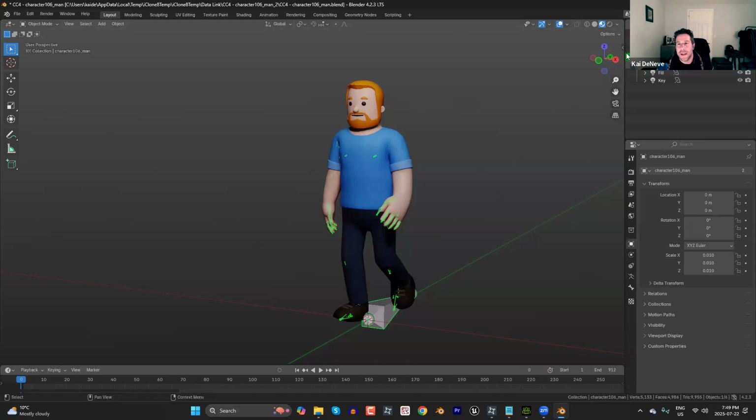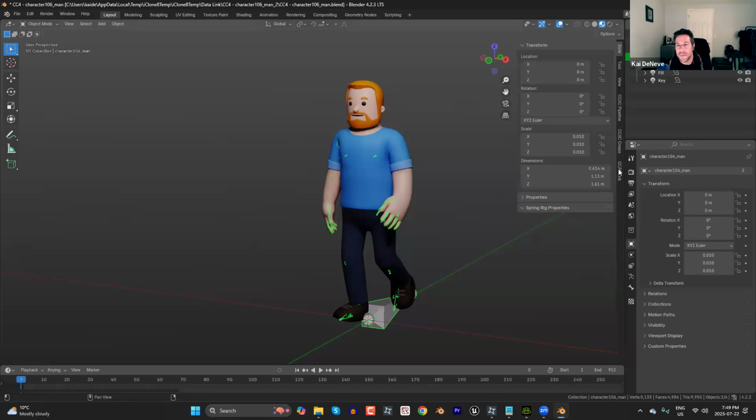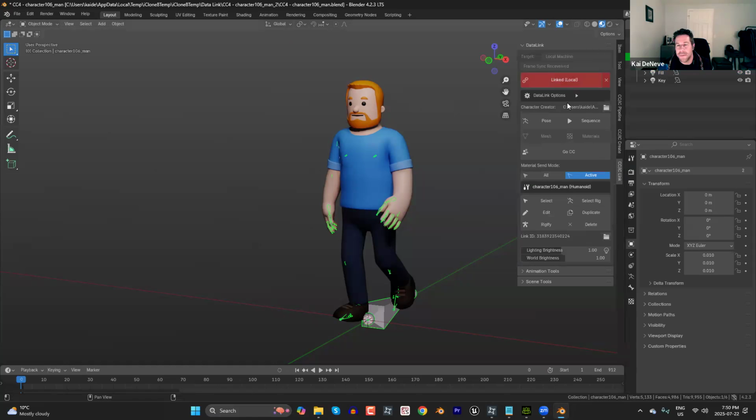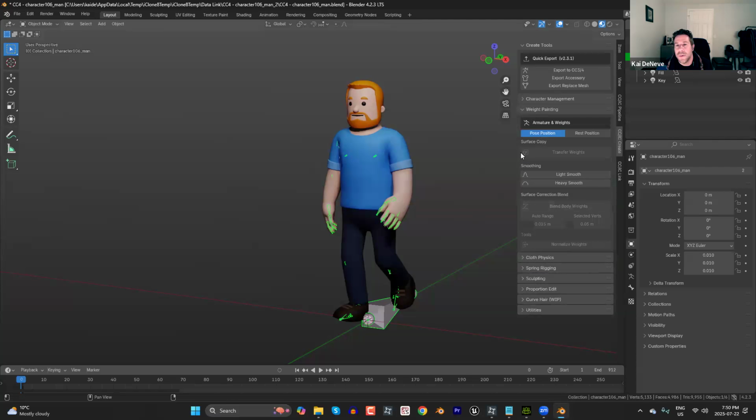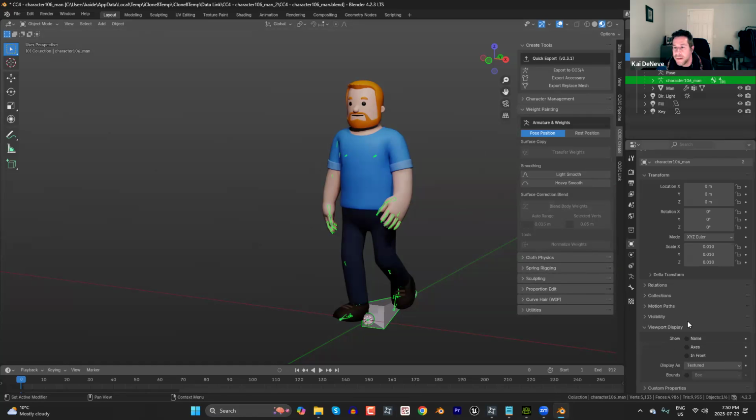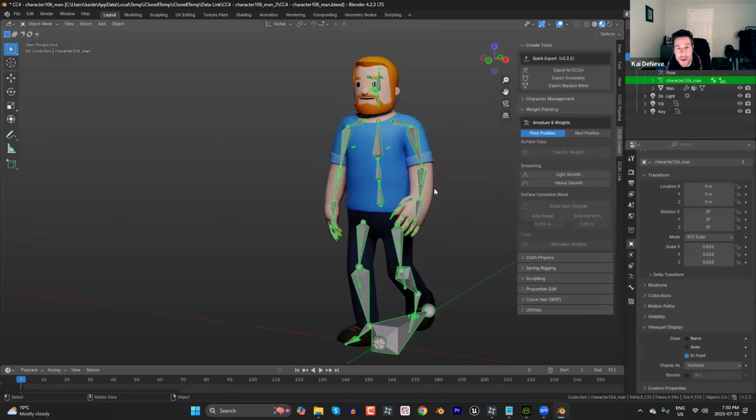Okay. Now let's open up the Blender tool here. We can go to CC link. You can see it's linked already. It automatically does it when you send it over. And in CC create, we can go to weight painting. Now let's select our character. Let's make sure that we can see our bones and everything. Go down to visibility in front. There we go. Okay, so that's our armature for our character right there.